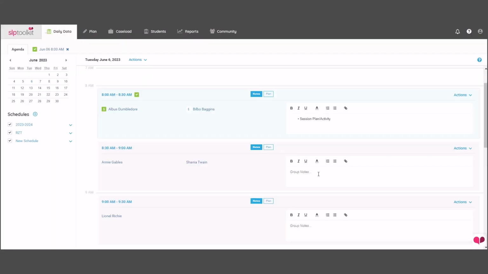You can also access various data reports for your student's data within the Reports tab. So get ready to throw out that pen and paper and start streamlining your data collection today.